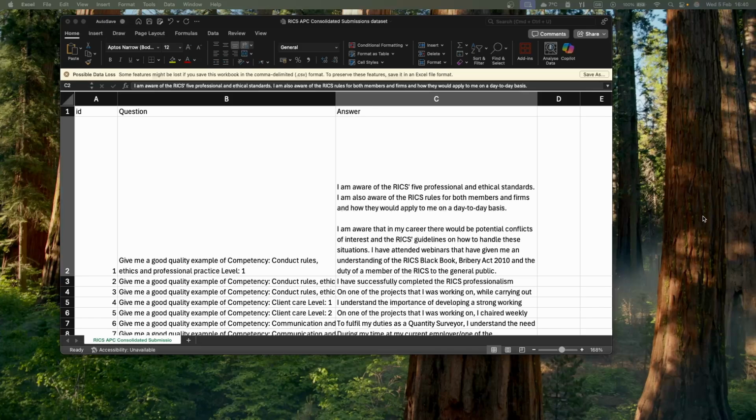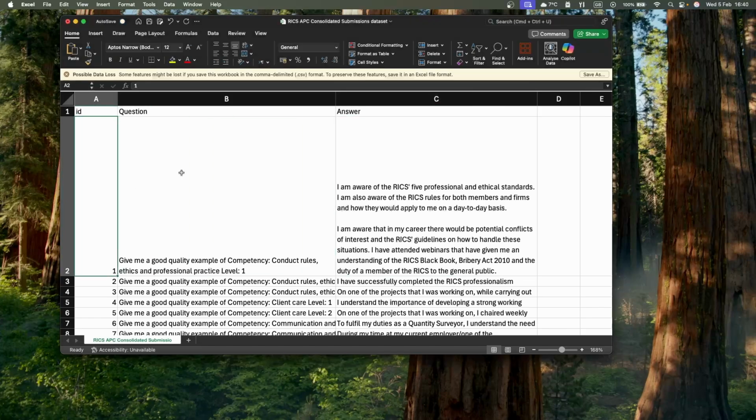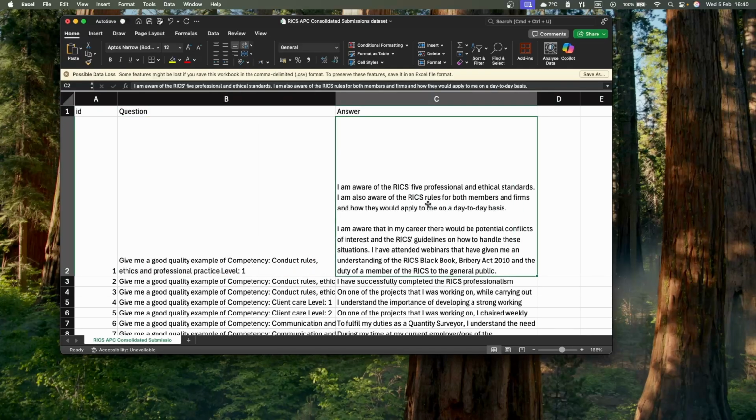The process of creating and preparing data for the fine-tuning is fairly simple. I have got the data in a CSV format. The data, as you can see on the screen, is composed of 3 columns: the ID of the row, the question, which is basically the prompt, and then the curated answer.